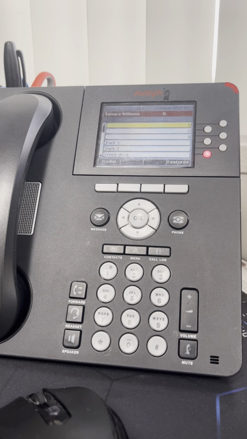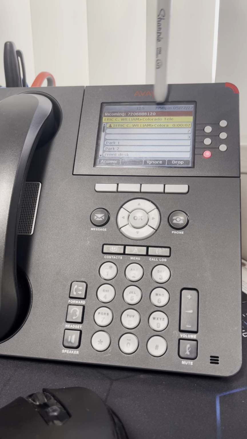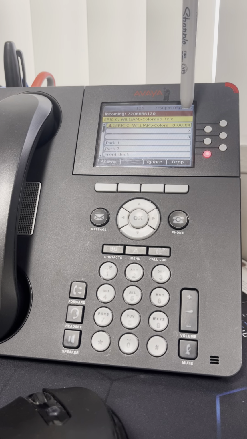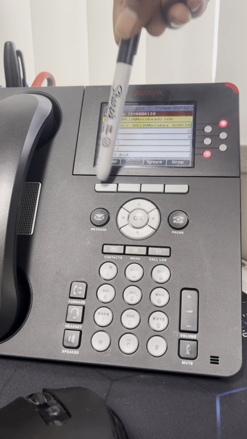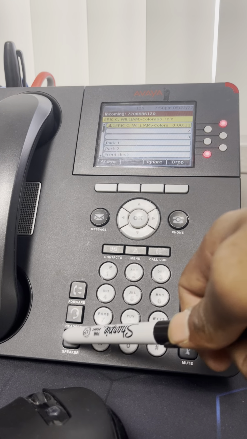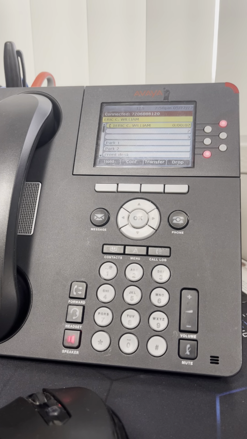When answering a call, you do not have to do anything special. Call will come in, it will show the caller ID, the phone number that called, who it is calling, the seconds that it has been ringing. And I can answer the call by hitting answer, or I can answer on speakerphone. In this case, I answer on speakerphone.